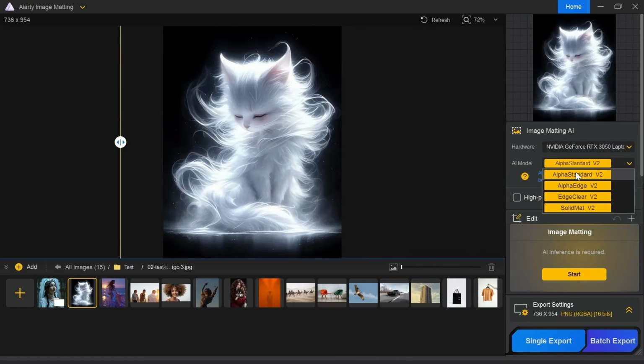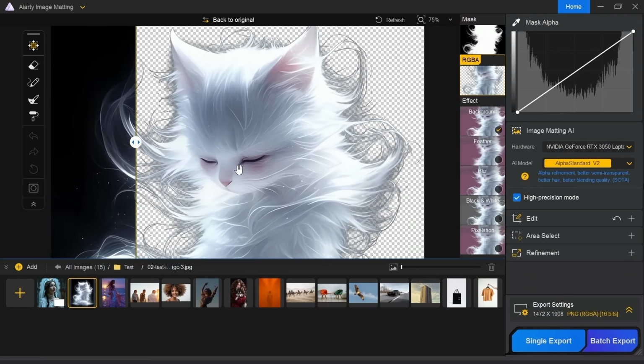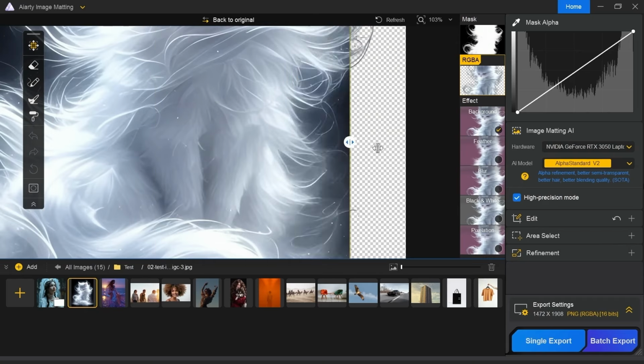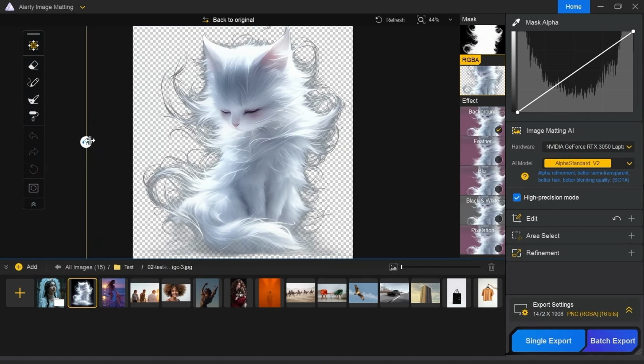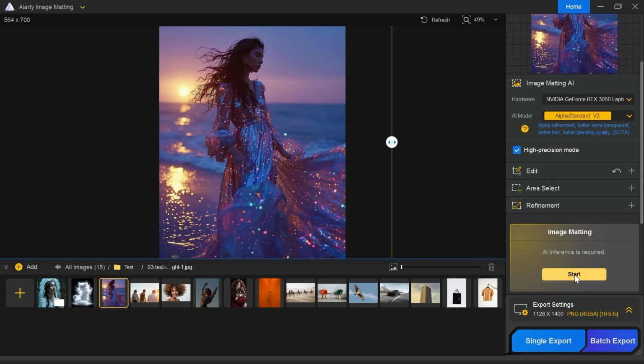Now let's move on to the next image and process it using the same AI model. The result is absolutely impressive. This is honestly not something you can achieve easily. All the details are preserved and the hair still looks completely natural. For the next image as well, we'll stick with Alpha Standard v2 and check the result.